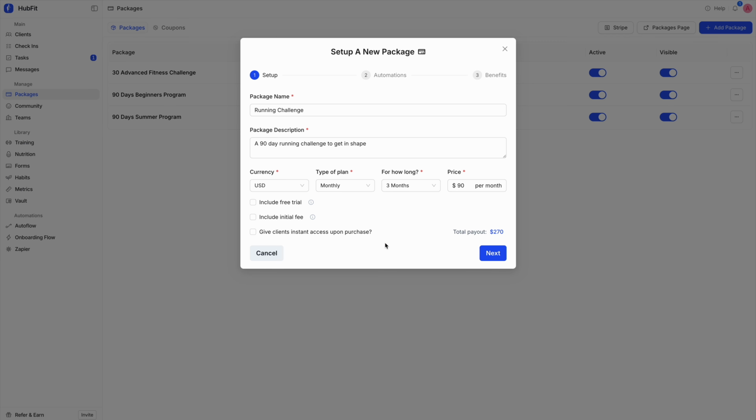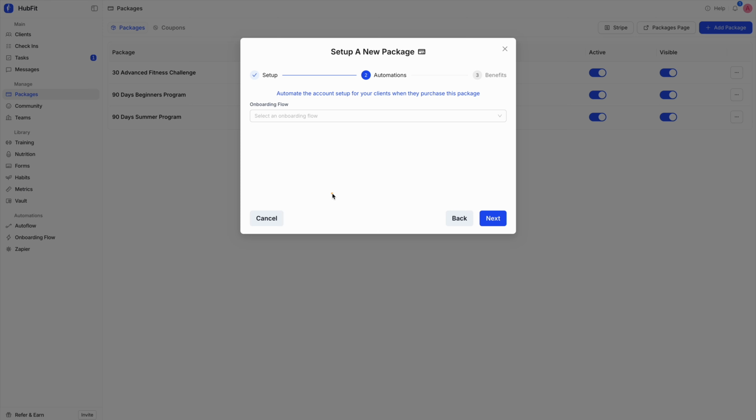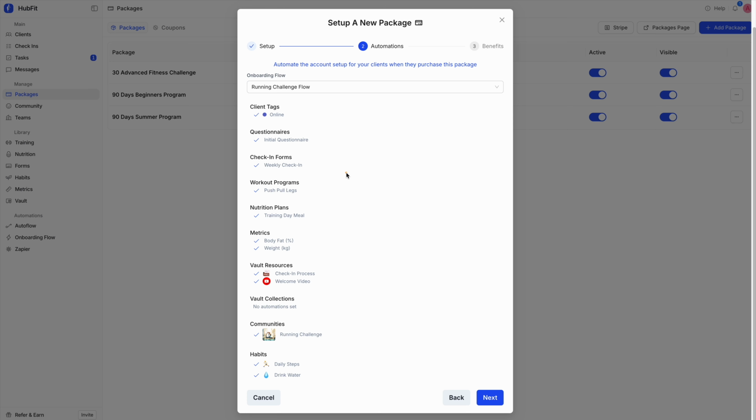Here you'll see for automations you can attach an onboarding flow. So an onboarding flow, just for some quick context, is something that you can create in HubFit that allows you to group a bunch of settings together, such as training plans, nutrition plans. I won't dive into that in this video, but you can find a different video regarding onboarding flows. In this case, I'll select the onboarding flow. I have one onboarding flow called running challenge, and if I click this, you'll see here all the different stuff that will be automated once the client purchases the package. It will add a tag for the client, it will add some questionnaires, some check-in forms, workout plans, it will add some habits for them, add them to a running challenge community, it will add some resources into their vault. So this allows you to completely automate everything as soon as the client purchases the package.